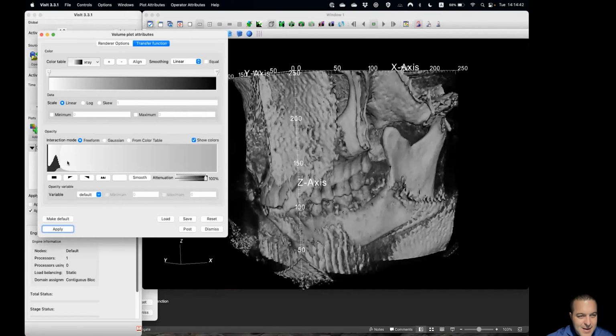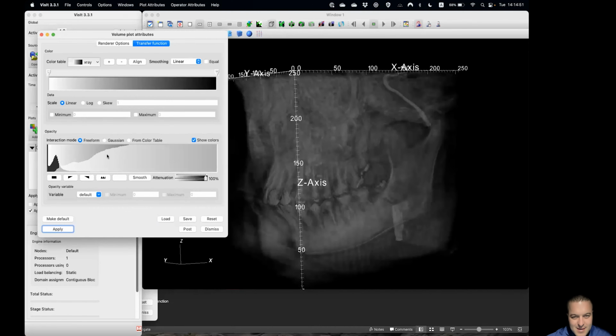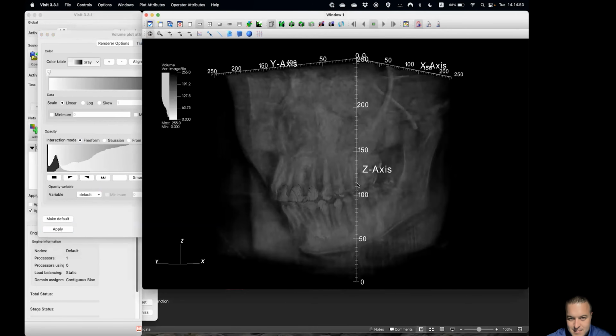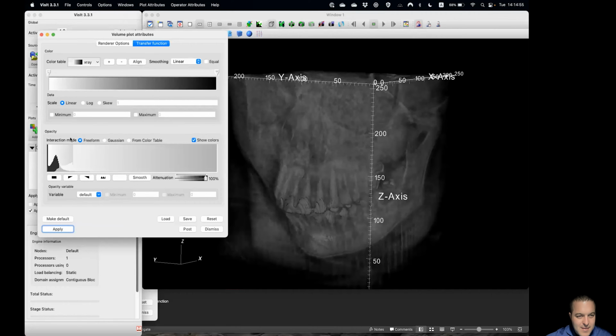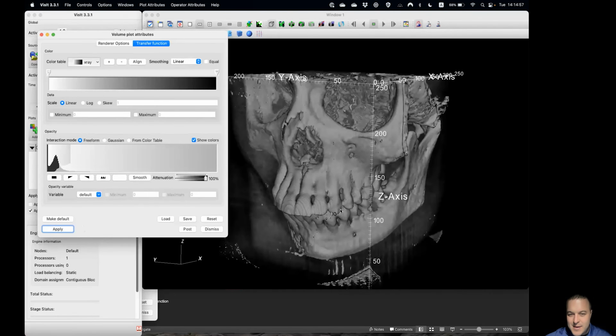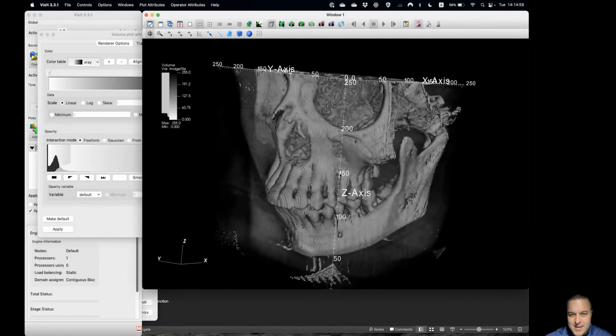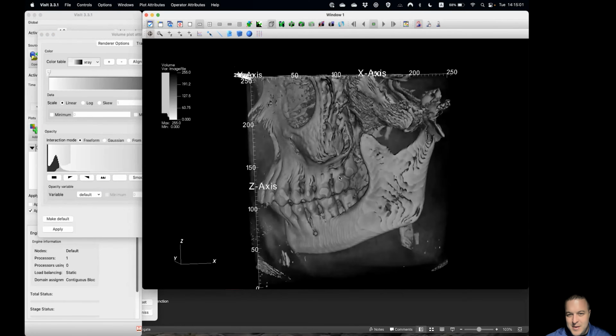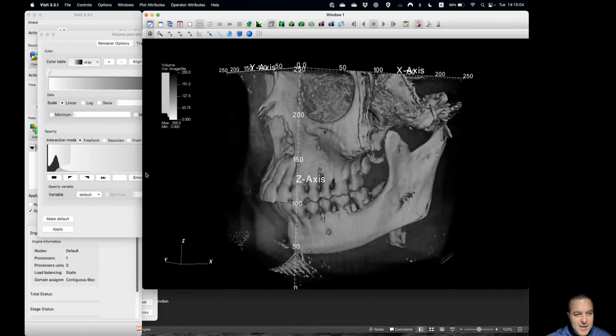Click apply. I see what's going on. So right here, we probably need to reduce this to be something closer to that. Okay, that's a little better. Do that. There we go. And so now we can kind of see the bone structure being pulled out through our volume rendering pretty well.